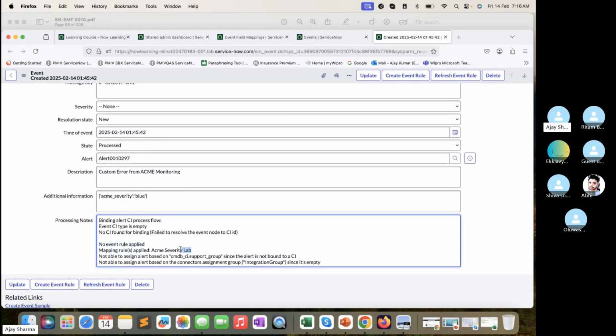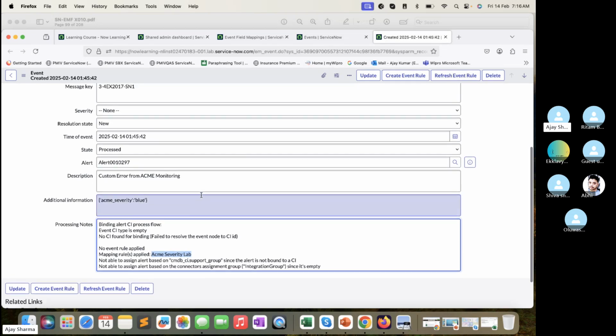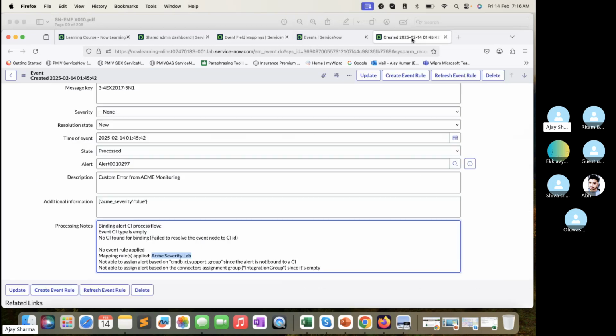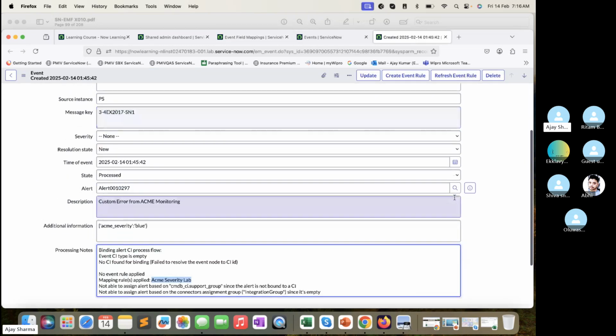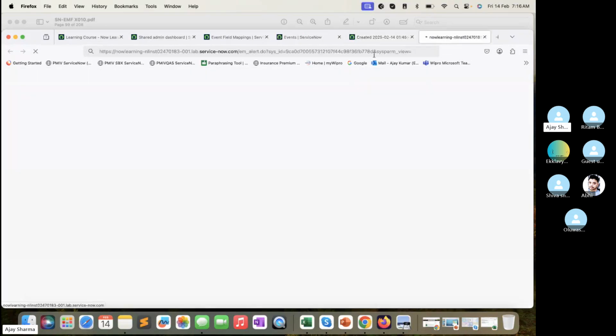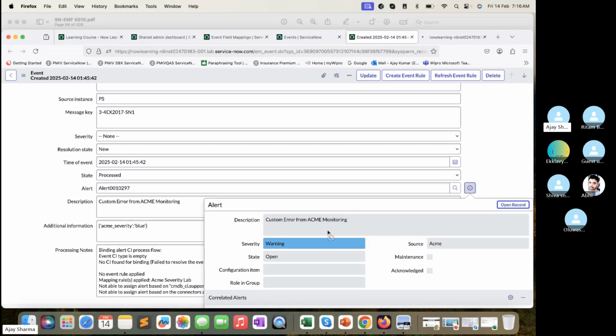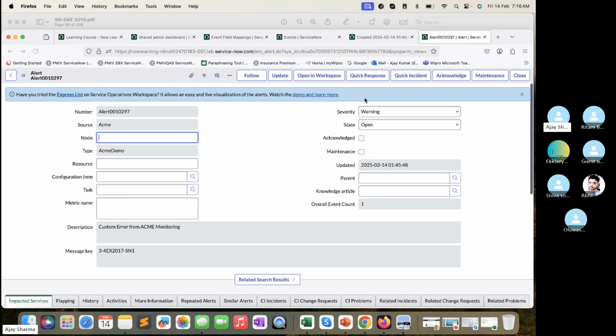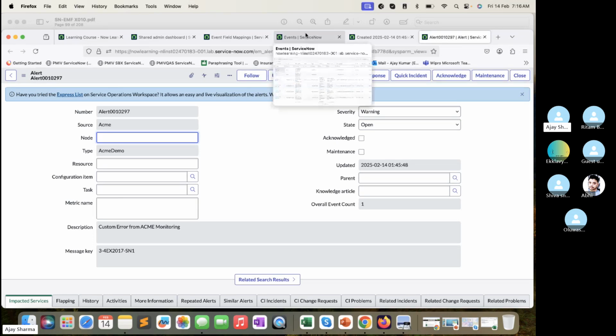But my event field mapping is applied here, which you can see in the Acme severity field, and that's blue. What blue we have configured here? Blue we have configured with the fourth number category, the severity. So if I open it, what it is, it's a warning one, right? So you can see here on the alert that it created a warning severity alert basically. Okay, so that means that's working fine. The severity event field mapping is done.